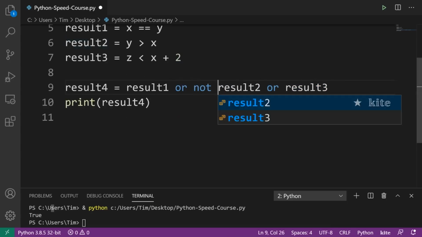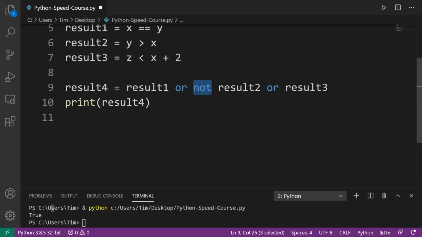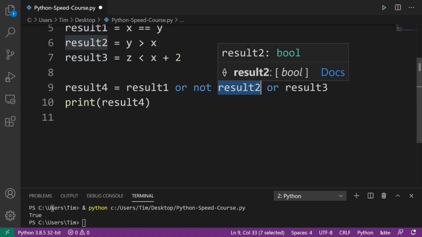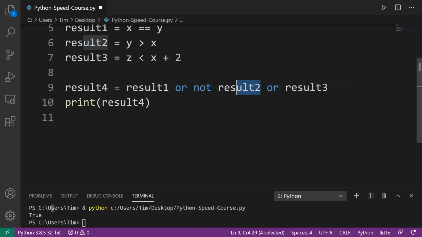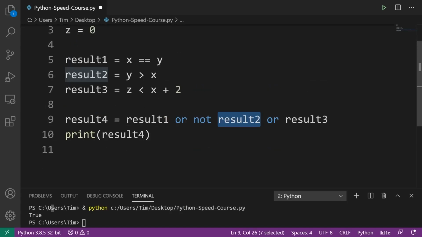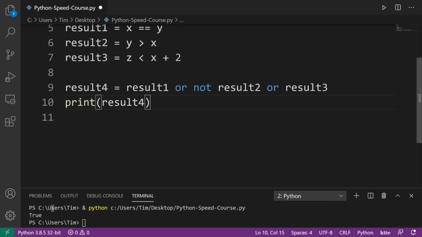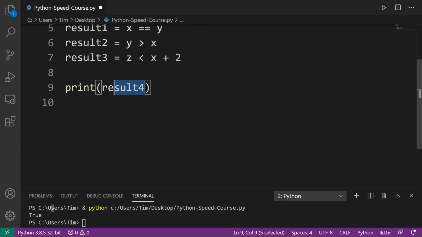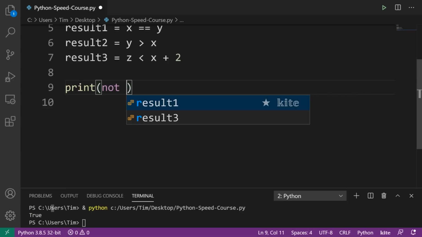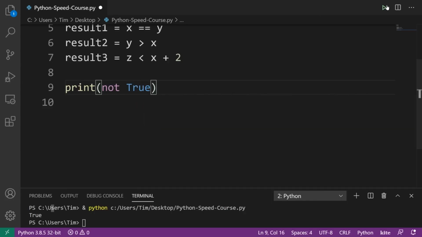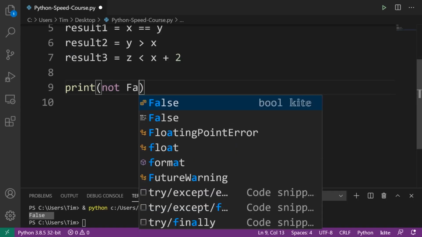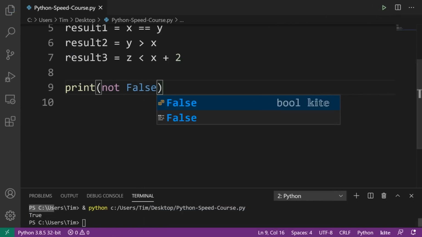We can actually use this not keyword. What this does is it takes whatever is on the right-hand side of it. So in this case, it's going to be a true or false value, and just flips it. So in this case, if result 2 is true, which it is, it's just automatically going to become false. So if I can show you on a more basic level. If I just print, instead of result 4, I print not true like that, this will print the value false, which you can see down there. And if I print not false, then this will print true.